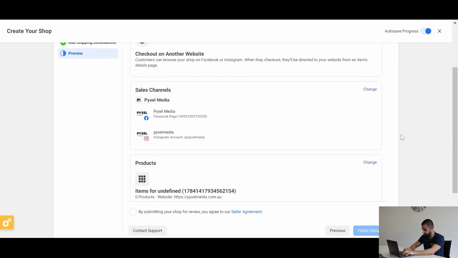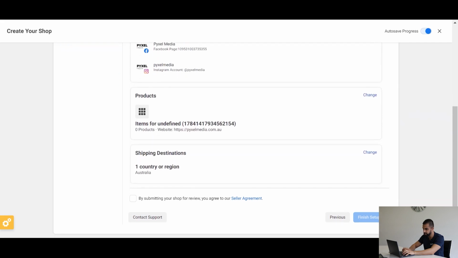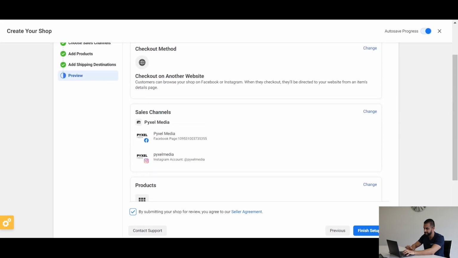And this is just a preview of what it will look like. Obviously, we haven't added any products in, so there's 0 products there. But once that's done, then you can click Finish Setup. I'm not going to do that today. So you click there, and then you click Finish Setup. And that will be the first point in setting up your shop on Commerce Manager through Facebook and Instagram.